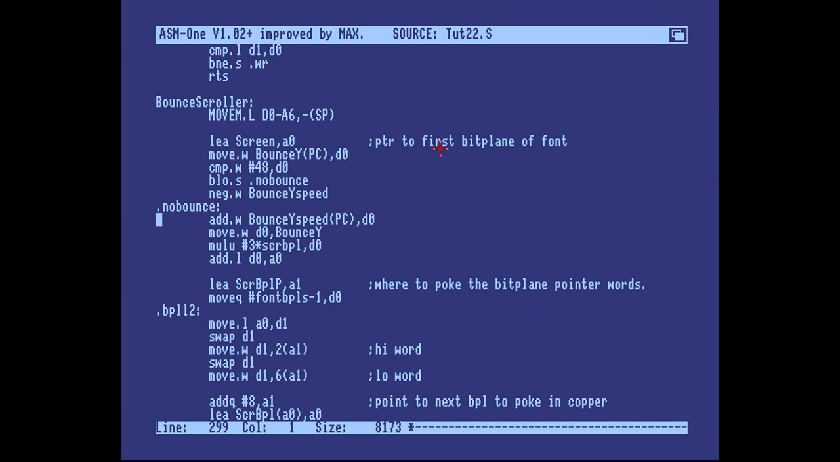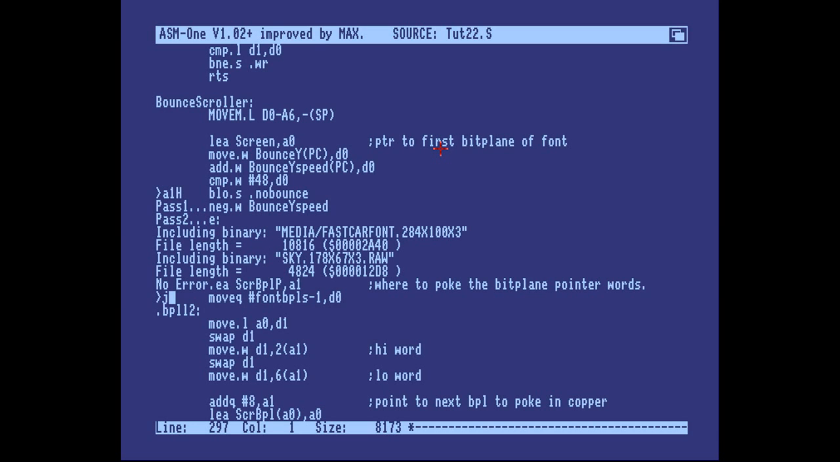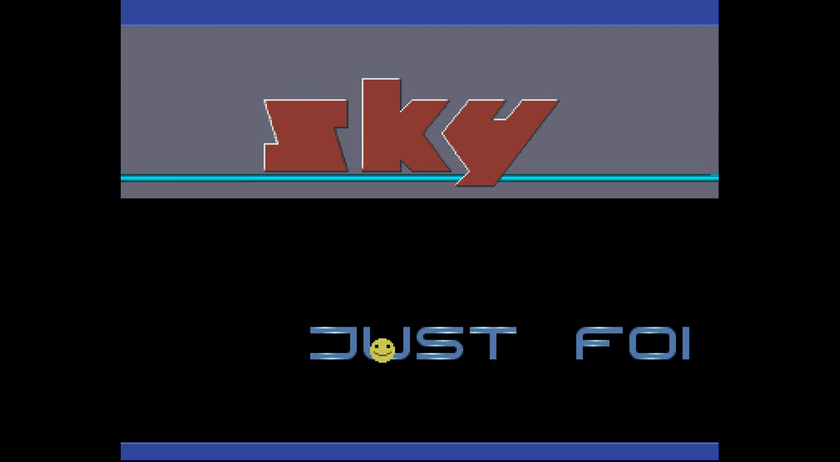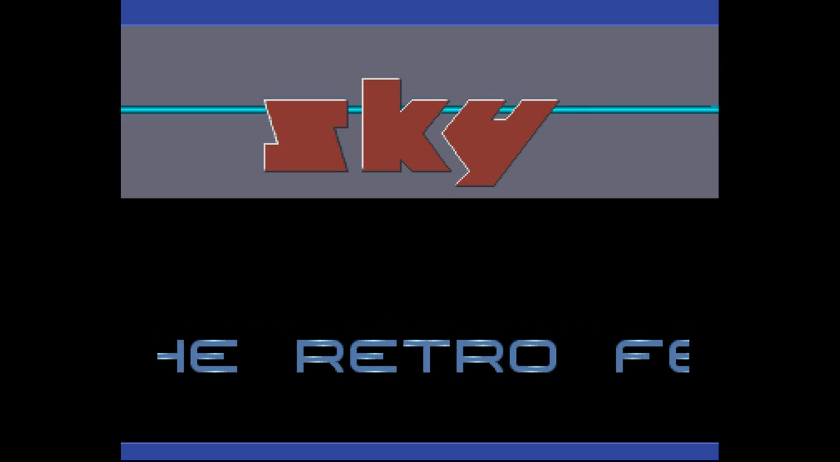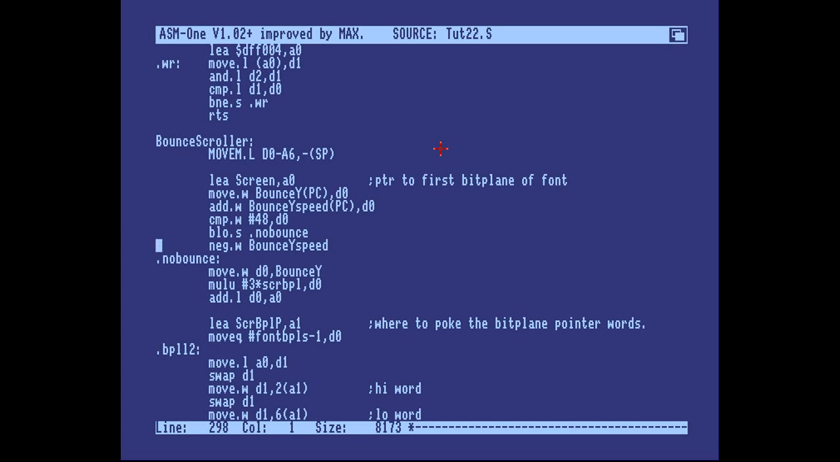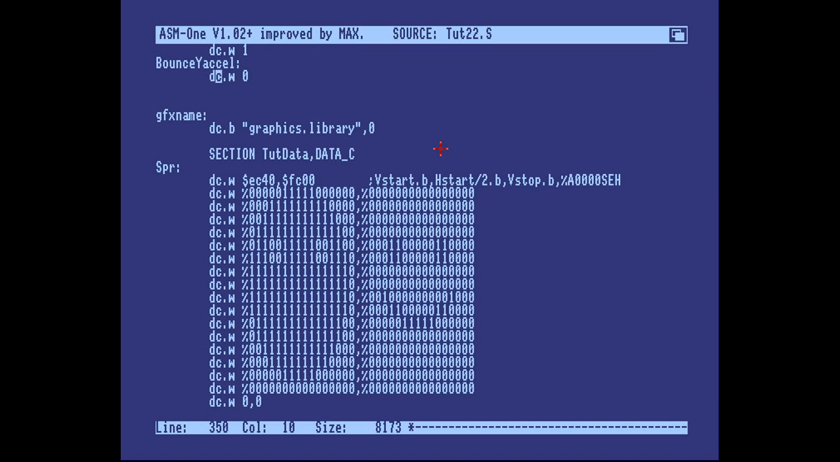So anyway, gonna move that back. So that wasn't very bouncy, was it? It moves just like the copper bar up there. So we need to accelerate this, and that's what we do here then.